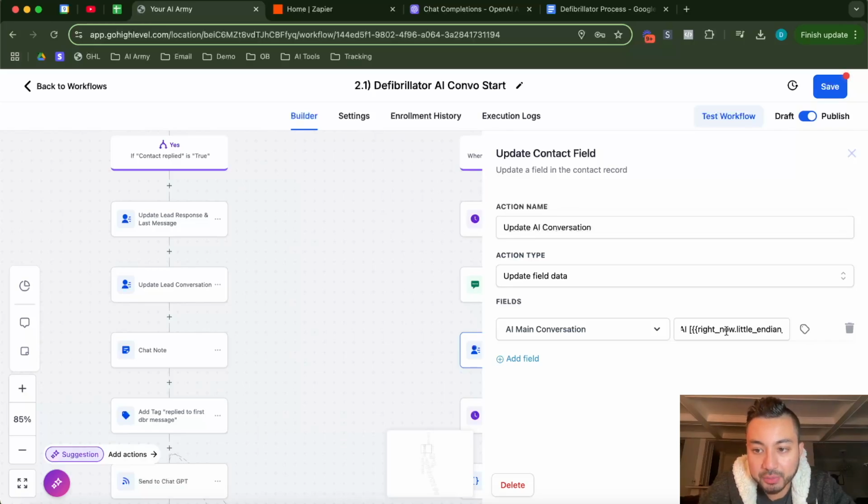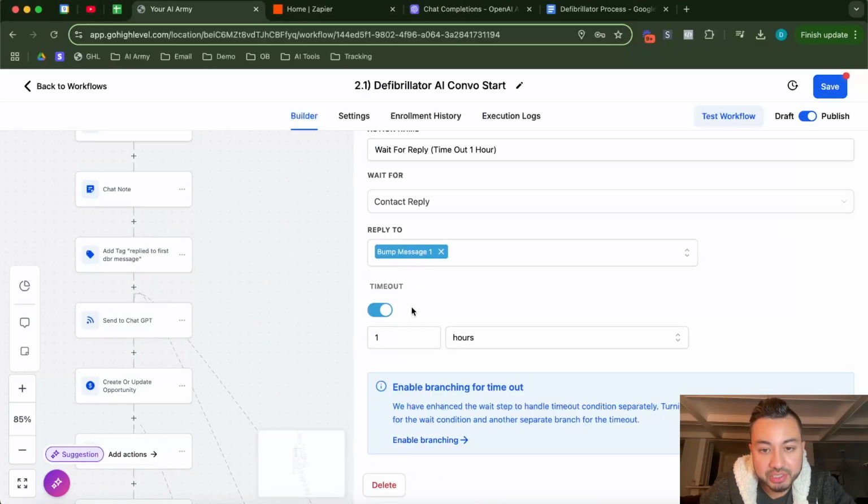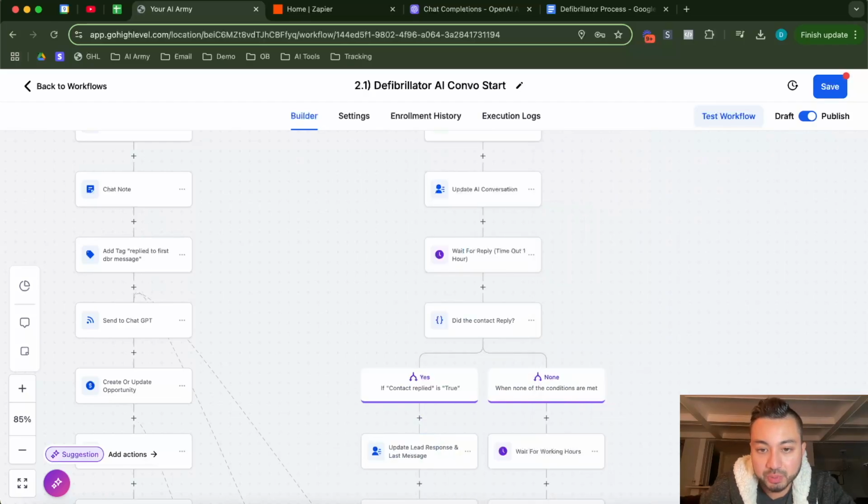Then you can write an AI. We can do the same date and time, and then we can just add in whatever that bump message is right there. Save the action. Then we can create another wait for reply now to this bump message, and we can wait another hour before sending out the next one. Go ahead and save that.